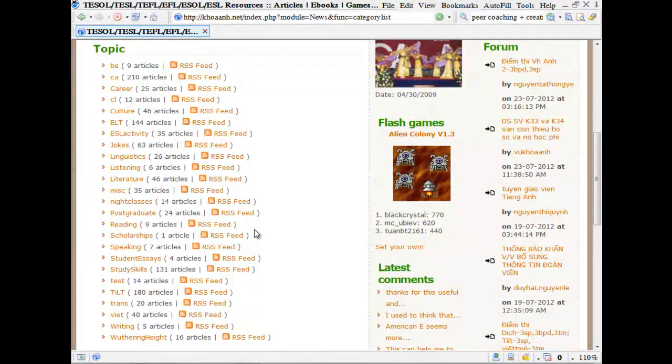ELT, English Language Teaching, if you are interested in looking for resources for teaching different language skills, listening, speaking, writing, and listening, for example. If you are interested in using technology in language teaching, we also have another category called technology in language teaching. And as you can see, it currently has 180 articles.